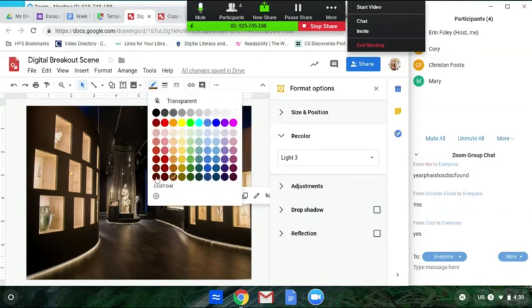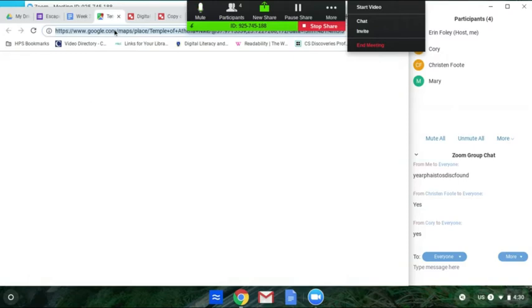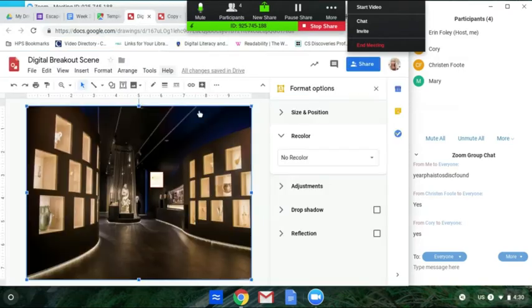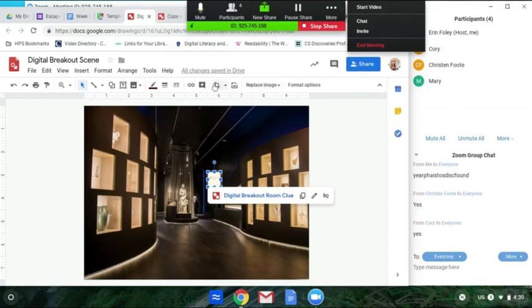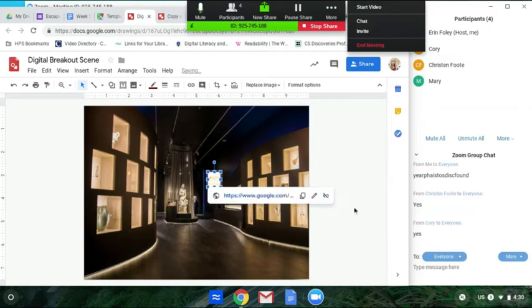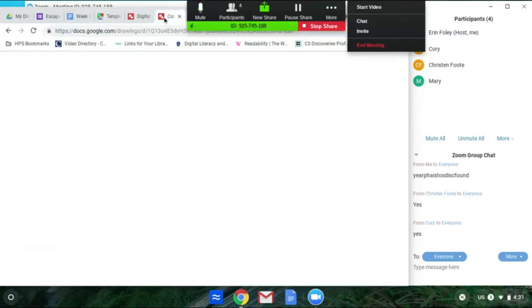Maybe change the color a little bit so that it's a little darker around the edges. It still has a frame. And then from that point, I'm going to copy the URL of Google Maps, click on my image, and click on the link button. Not sure why there's already a link there. I'm just going to paste that link and hit apply. So now that should bring my students to the Temple of Athena Nike in Google Maps.